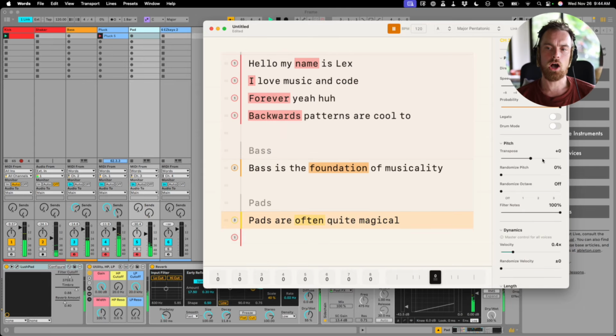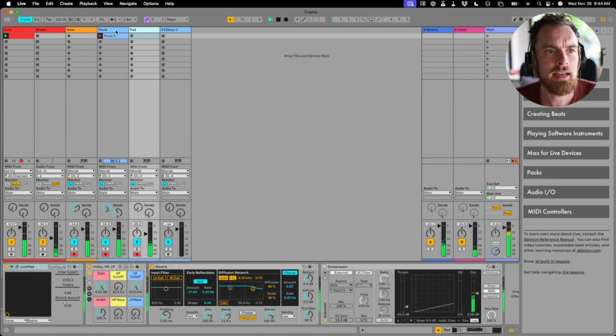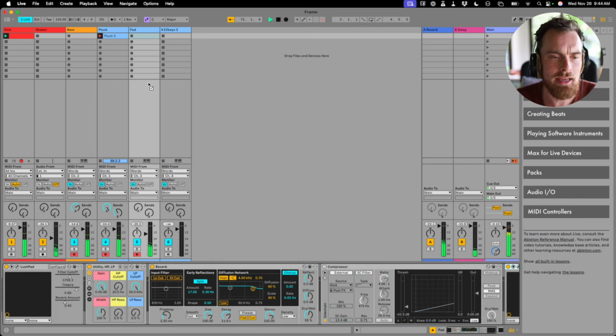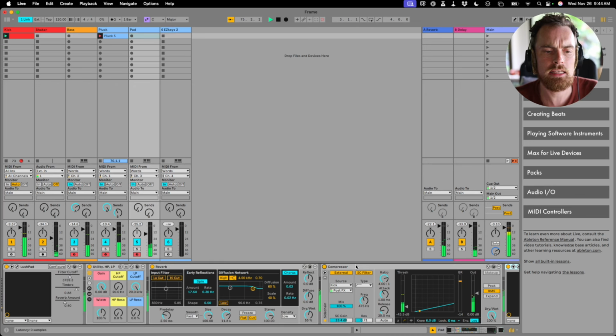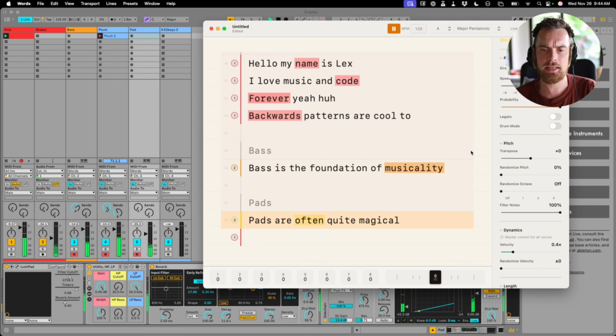Let's transpose the whole pad up by... super easy to create these just lush experiences. I'm going to add a little bit of angel grains onto the pad as well. Let's bring the compressor in, the sidechain. So let's just play with that transpose again. You can see how incredibly musical this is.